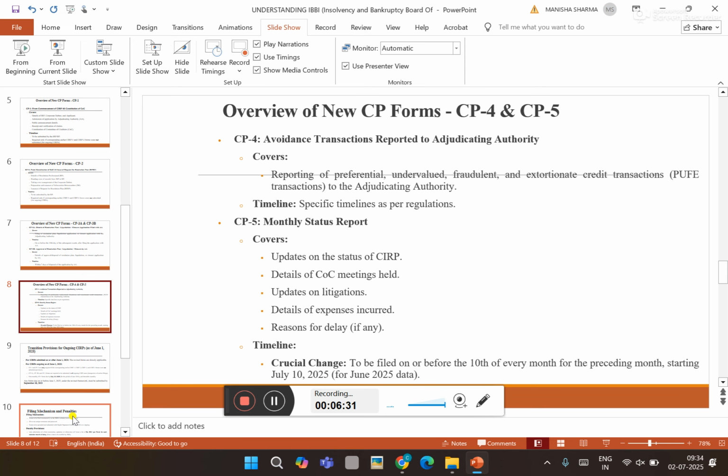Now CP4 and CP5. CP4 is related to PUFE transactions. Once you file the application before the AA regarding the PUFE transaction, then you need to file this CP4, and this is also within the 10th day of the subsequent month after you file the application before the AA. And CP5 is a monthly status report. In this CP5 you are required to file monthly before the IBBI. This covers an update on the CIRP process, details of the COC meetings, update of litigations, details of expenses incurred, and reasons for the delay, if any.